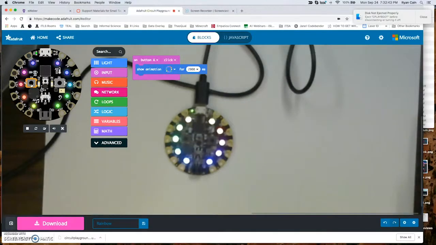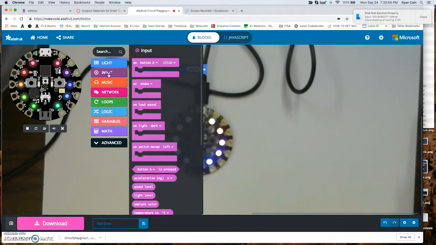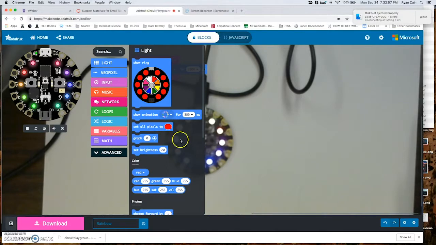If we run it on the board, we can see there's an animation. But when the animation finishes, it leaves the neopixels, that's what these little lights are called, in the same state. So actually, I need to tell it to turn the lights off when it's finished with the animation.